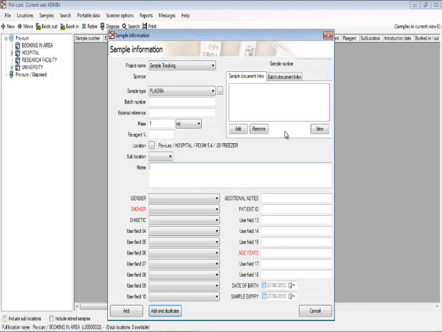In the top right hand corner, you can see that we have sample document links or batch document links. This is simply a tool so you can add a document to the sample or to a batch of samples. For instance, maybe a patient consent form, so that you can easily recall this if needed.